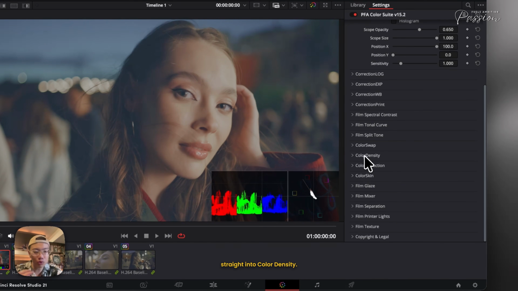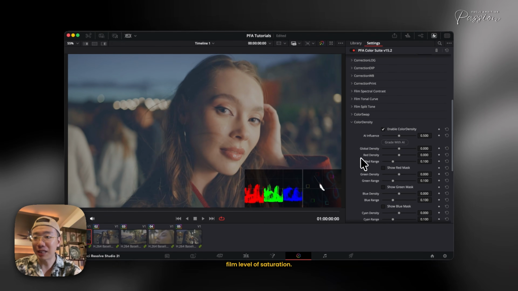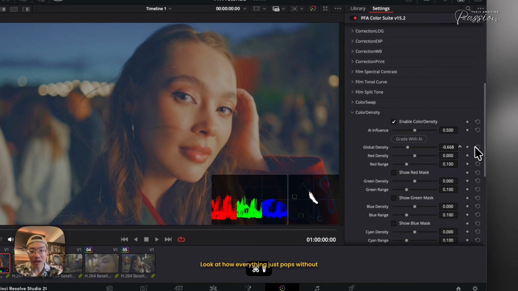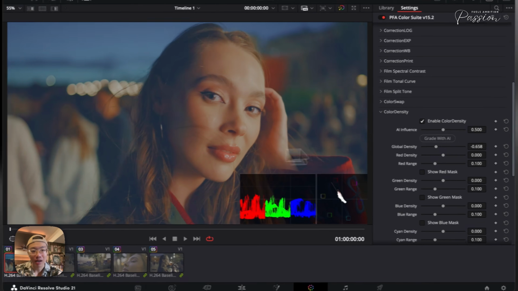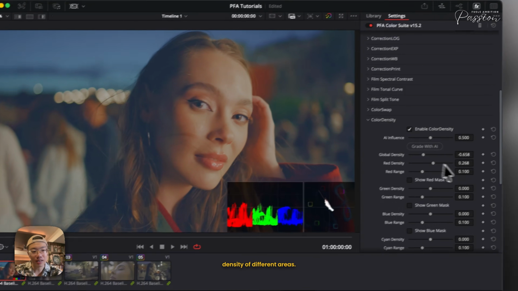And now let's dive straight into color density. This is where you are introducing the film level of saturations. So as you add more color, it actually blocks more light. This is exactly how film stocks behave. So what we're going to do, we increase a little bit of global density. Look at how everything just pops without breaking things brighter. We can at the same time reduce the level of density on different areas.